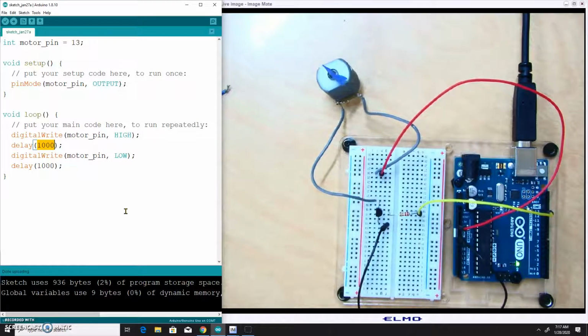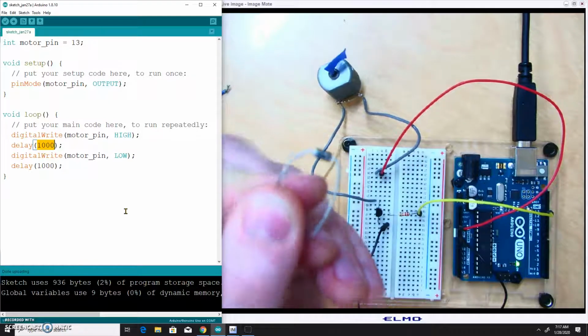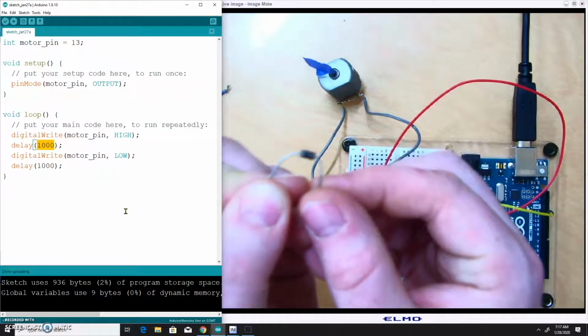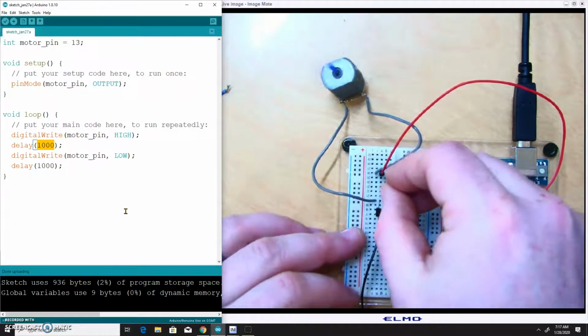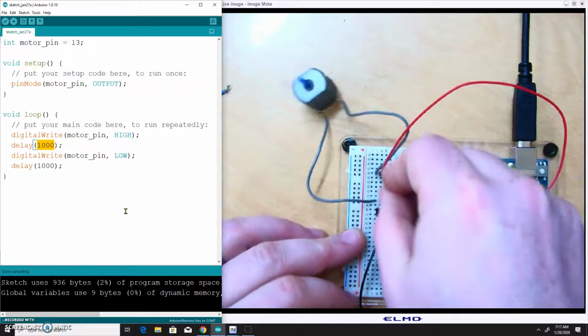I'm going to add one more safety feature. I'm going to add one of these guys. It's called a diode. This is a non-light emitting diode. You'll see it's just got one bar on the side of it. And I'm going to connect that going across the wires that are going to my motor.